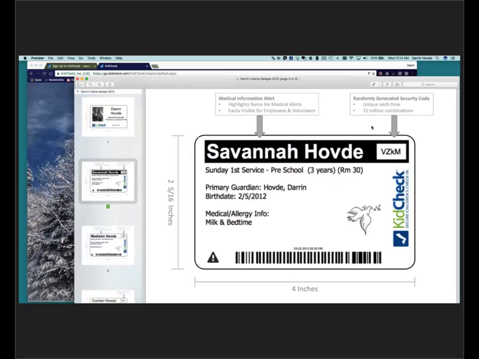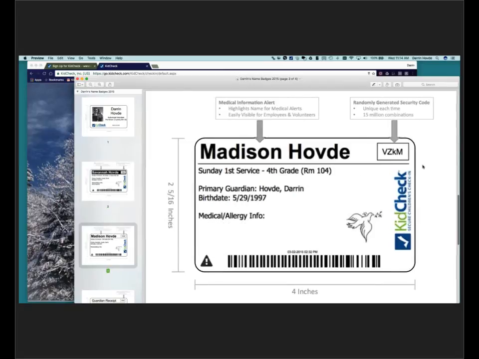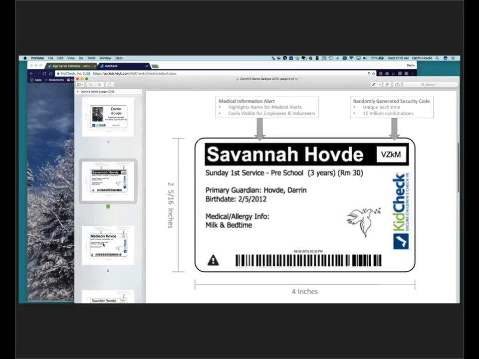Okay. Right here is our security code. Security code is randomly generated each time. 15 million different combinations, so I doubt you'll ever see the same one twice. Here's Madison, same security code, but she doesn't have any medical and allergy information. That way, this is black with a white background, so you can see the difference between the two.